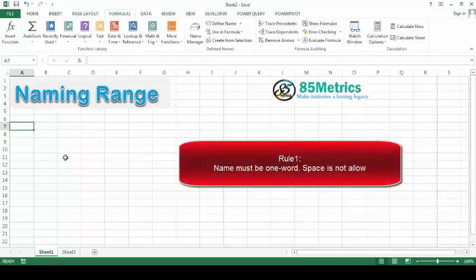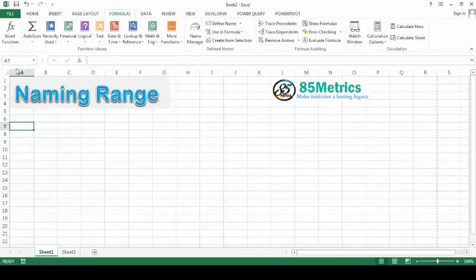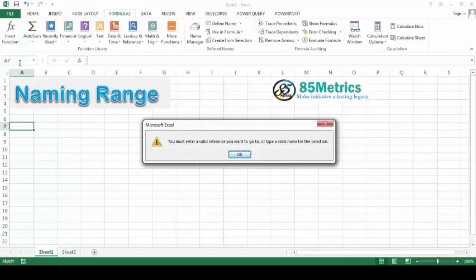One, space is not allowed within the name. For instance, this A7, I want to give it a name, let me call it amount sold. When I come here, I type amount, then put a space and type sold. But when I press enter, you can see there's an error, so it doesn't take that. It doesn't allow space within the name.